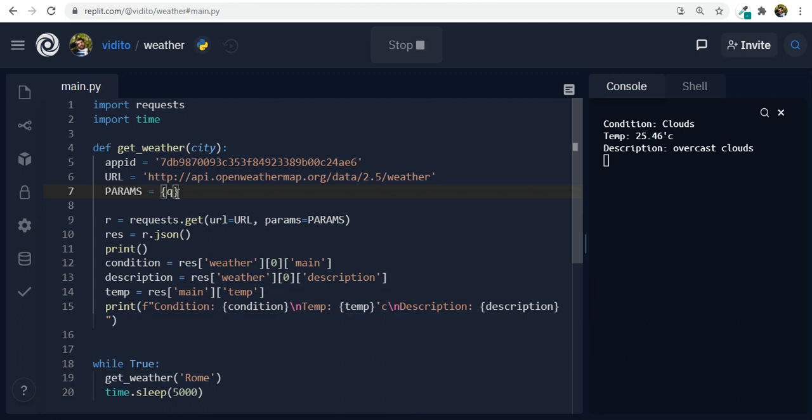There was a Q, if you remember. There was a Q, and that Q is going to be what? Like city, the name of a city, which we get here actually. And then the next one was app ID, which equals what? Well, this app ID here. And there was also another one, which was units, right? Units equals metric. Metric. Okay, so this is actually the exact same as what we did before.